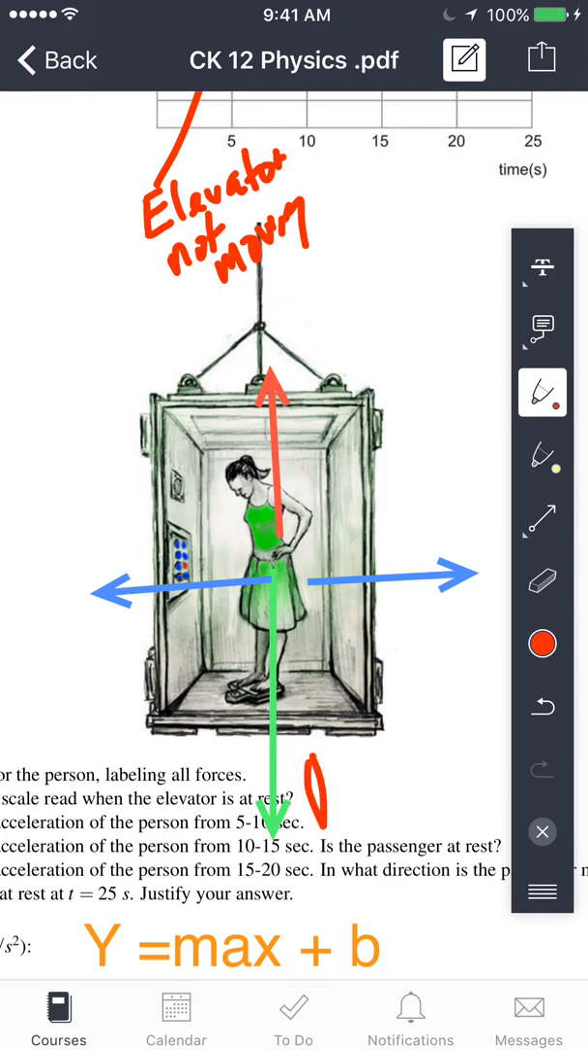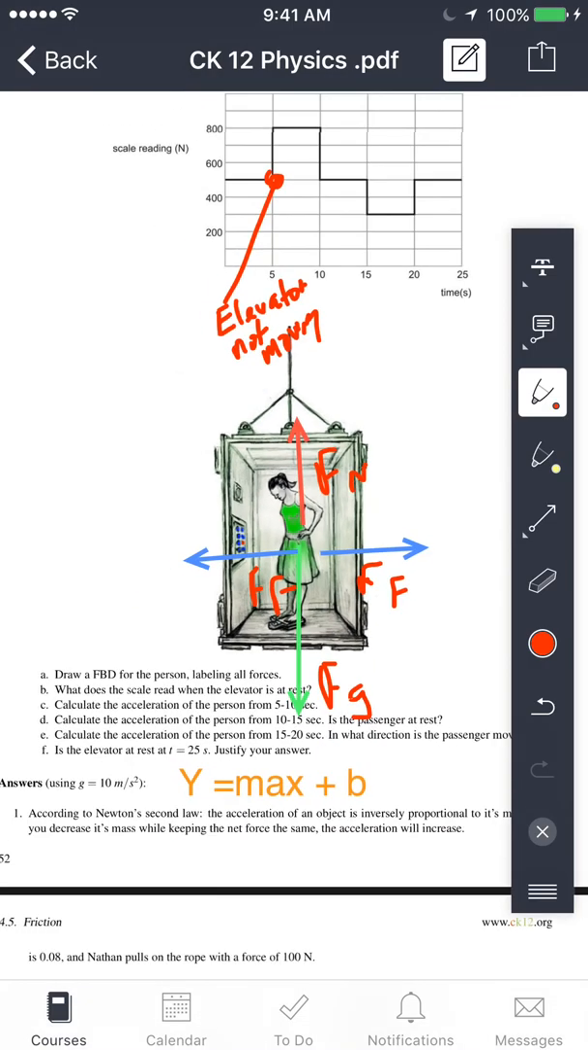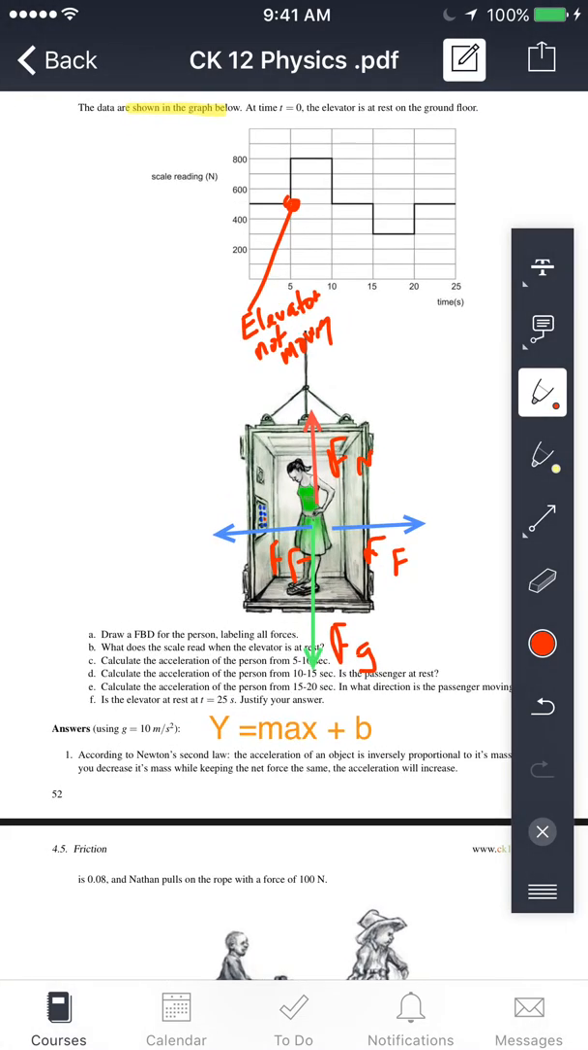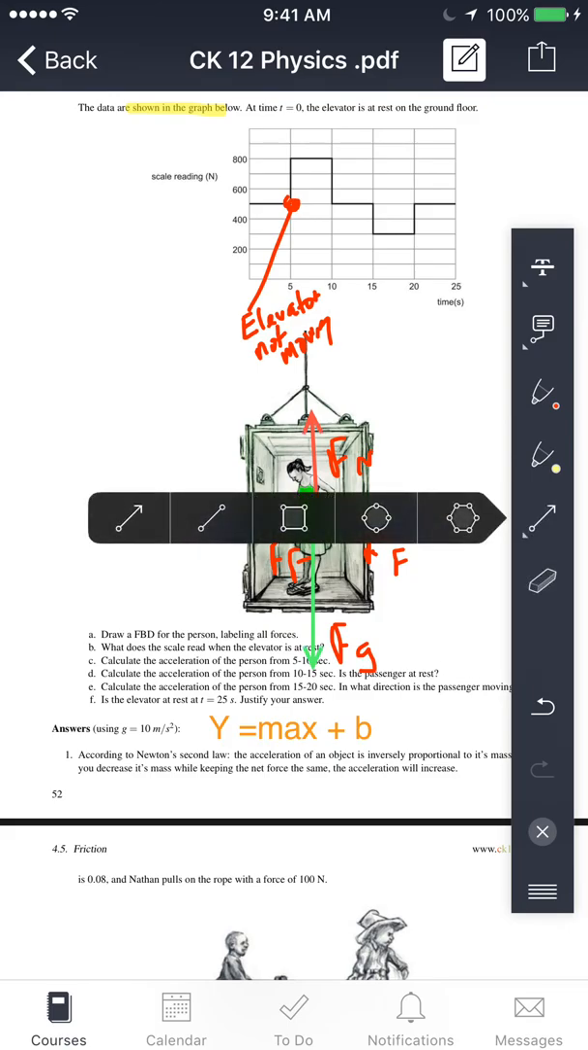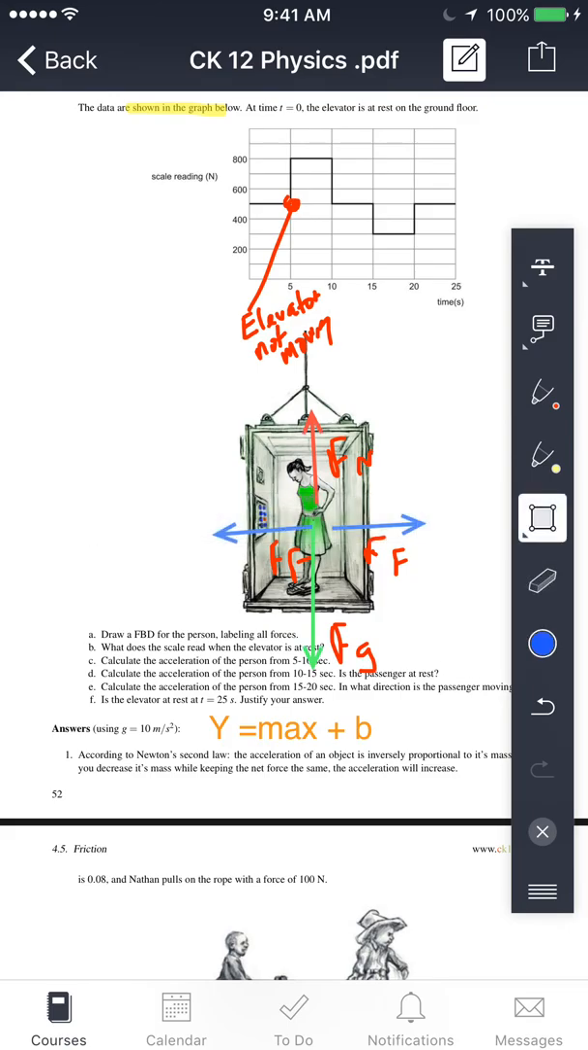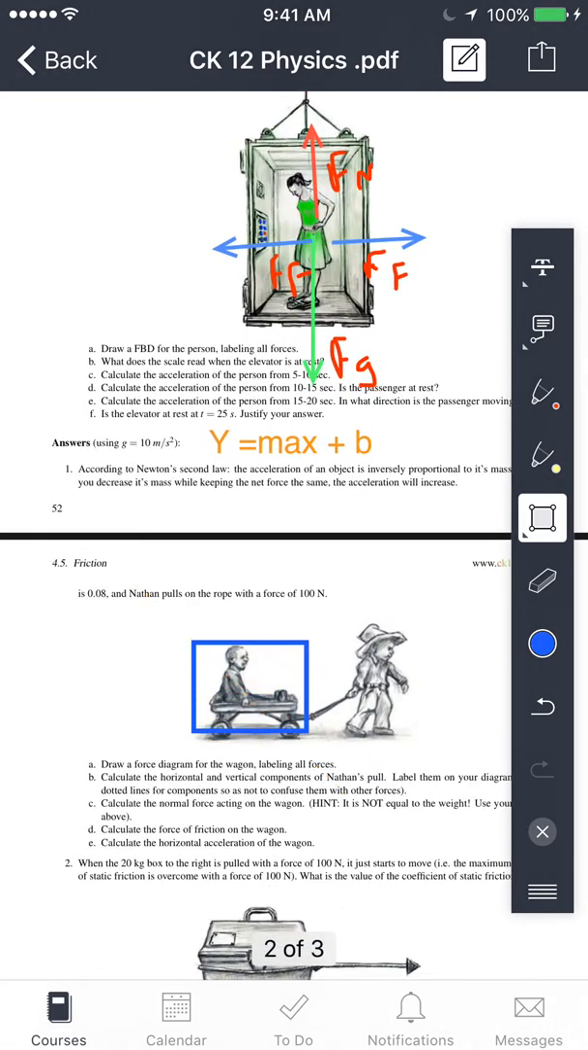And I can come in and label these. This is FG for the weight and FN for the normal force, etc. Maybe some frictional forces if you were walking or something like that. So pretty slick. There's a nice eraser tool. There are also some other options for shape tools like boxes and circles.